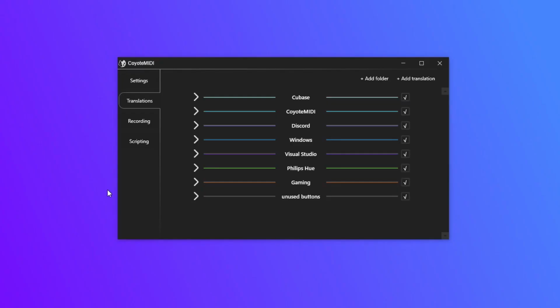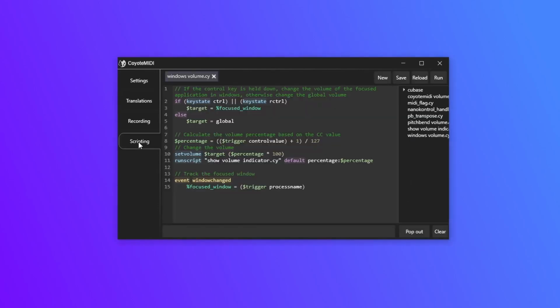CoyoteMIDI Pro is a paid version of CoyoteMIDI that offers additional features aimed at advanced users. These features include unlimited translations, organizational folders, and a macro scripting system.